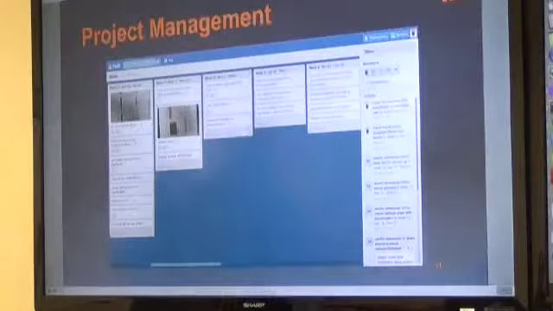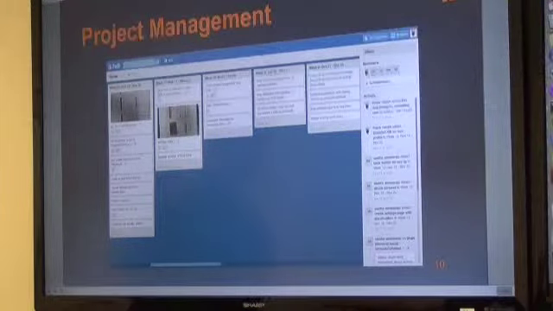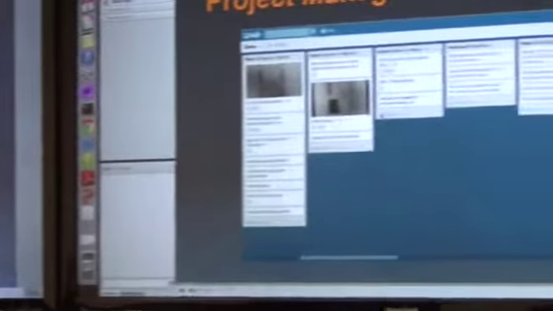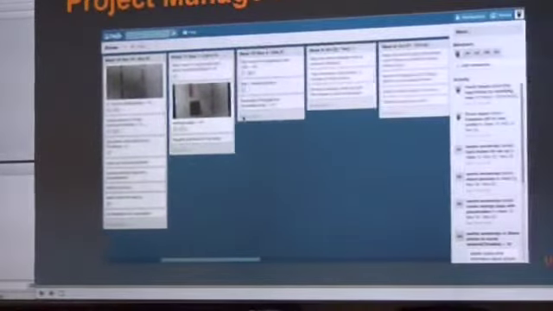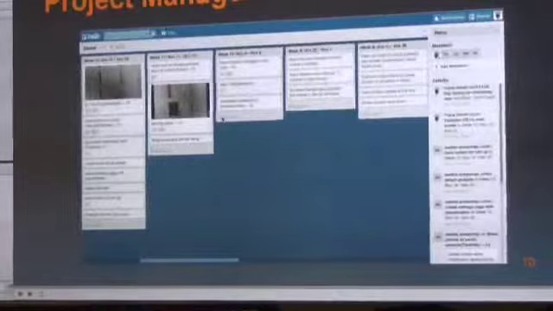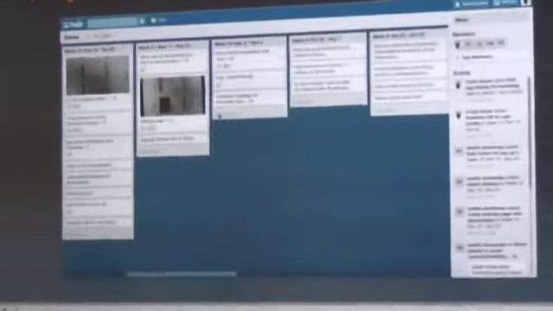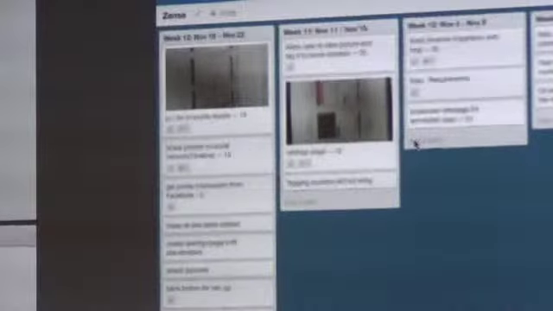Okay, so this is a screenshot from Trello. We use Trello to help us manage our progress. The reason why we use Trello is that we believe Trello provides a simple and intuitive UI for us to arrange and manage our progress weekly.